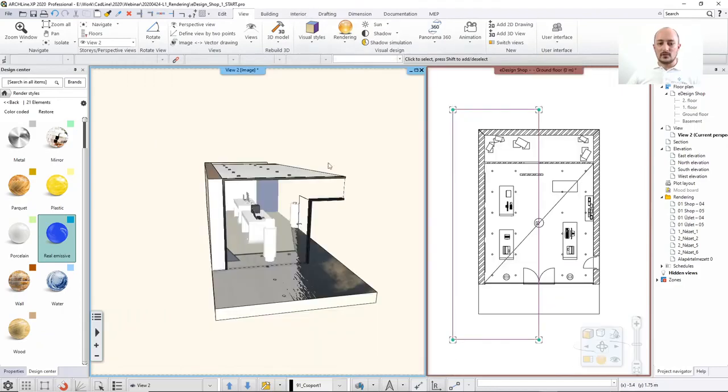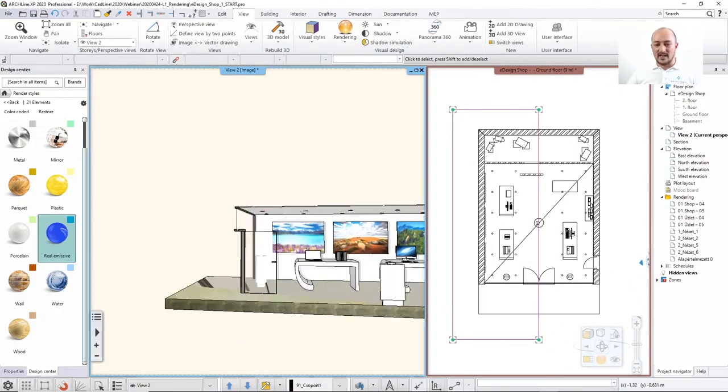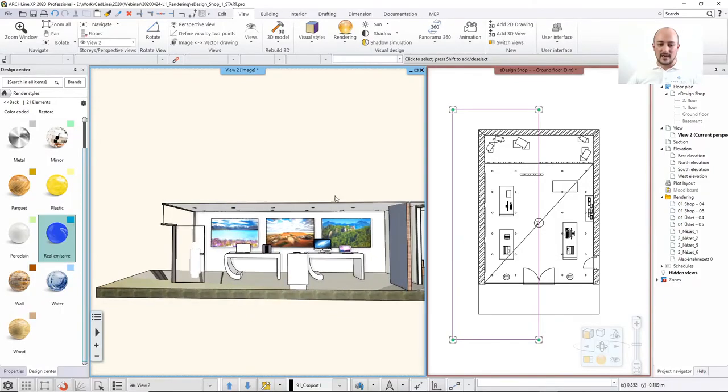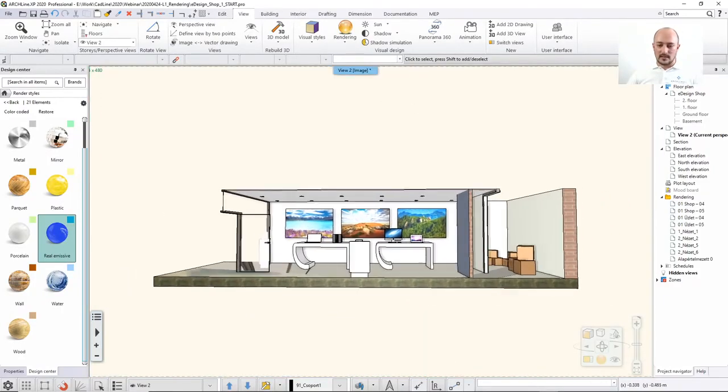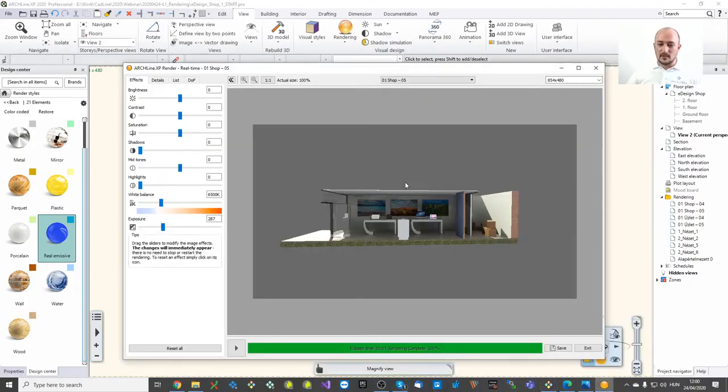Now, because I'm willing to use this for a special render, like a perspective side view or something like that, let's just enlarge it like this, and I can even save this view. Then this is what I will end up with.